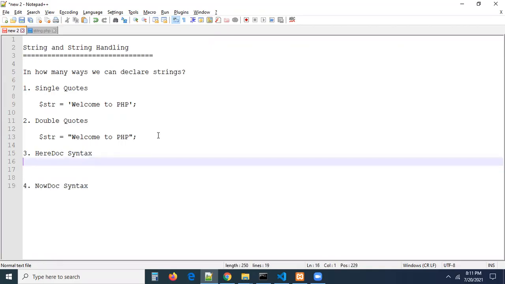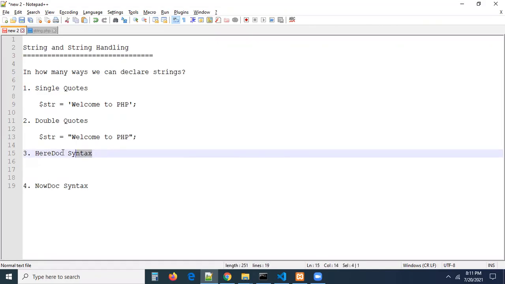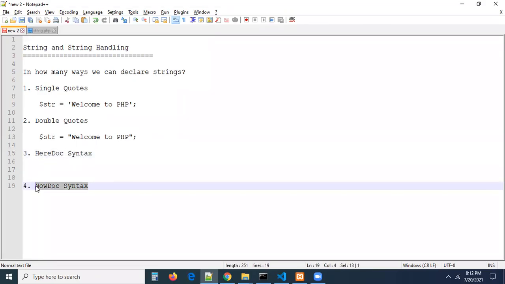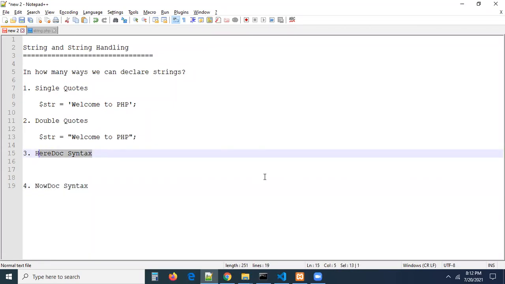Generally, don't worry. In PHP, I will always use either single quote or double quote. When we are learning WordPress development or Drupal development, sometimes people will use Heredoc syntax and Nowdoc syntax. Heredoc syntax is equivalent to double quote. Nowdoc syntax is equivalent to single quote. What single quotes can do, the same we can do with Nowdoc syntax. What double quote can do, the same I can do using Heredoc syntax.